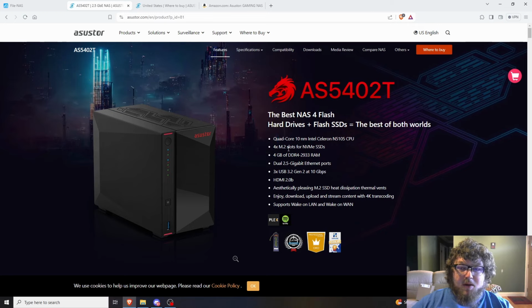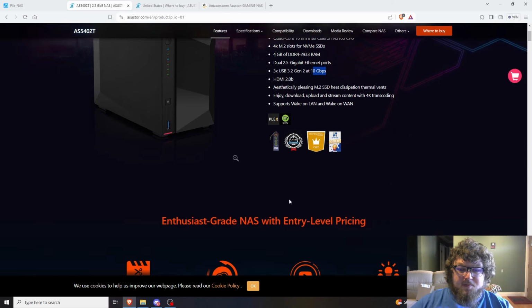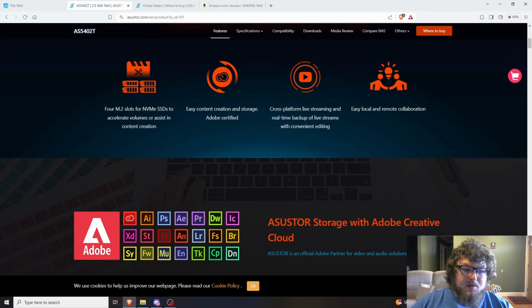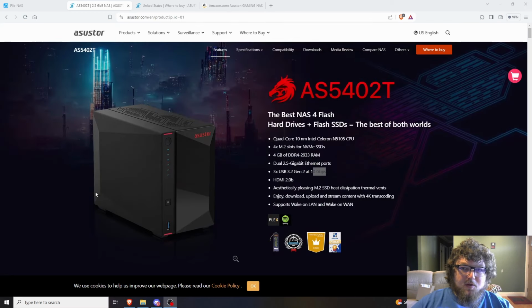Like I said, it supports four M.2 NVMe SSDs. By default, it comes with 4 gigs of DDR4 RAM. Pretty sure it's expandable, we'll double check. It has two 2.5 gig NICs, like I was saying. It's really nice having redundant NICs. It's got three USB 3.2 at 10 gigs. So the speeds are lightning fast, and it's great to have, especially in a NAS, so you can transfer data super quickly. It's got HDMI in case you're going to run a display off of it. And it also has some other stuff, but let's go into more detail.